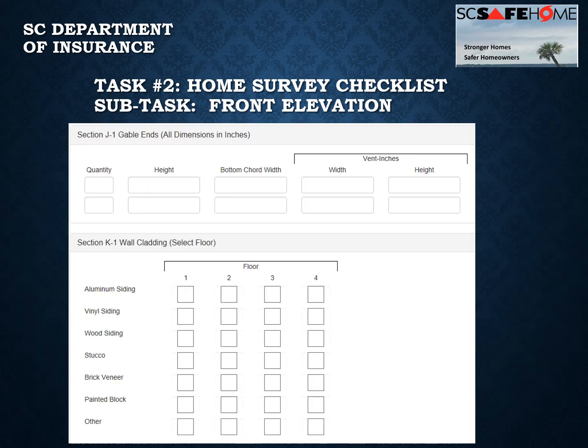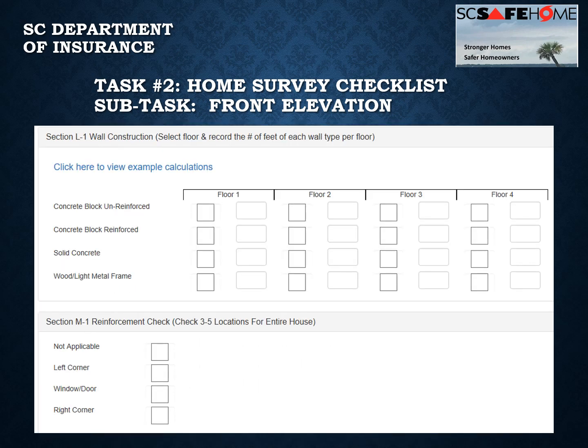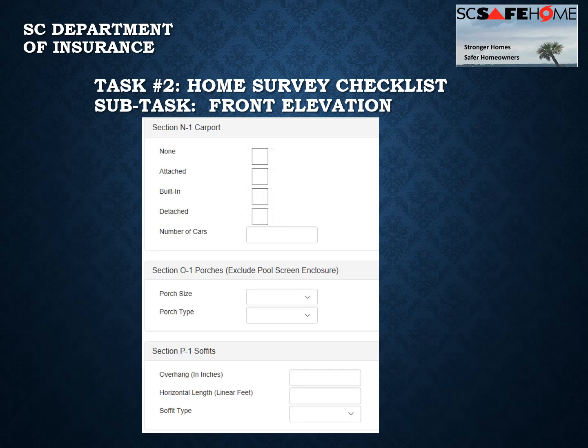The next sections are J1, Gable Ends, all dimensions in inches, and K1, Wall Cladding, selected floor. The next sections are L1, Wall Constructions, select the floor and record the number of feet of each wall type per floor, and M1, Reinforcement Check, check 3 to 5 locations for the entire house. The next sections are N1, Carport, O1, Porches, exclude pool screen enclosures, and P1, Soffits.